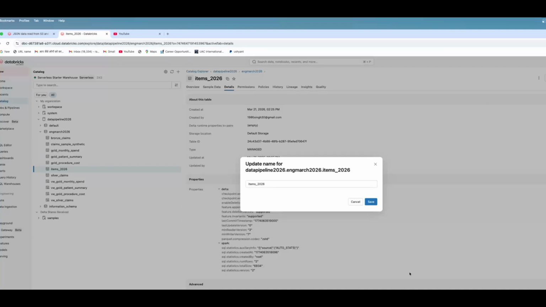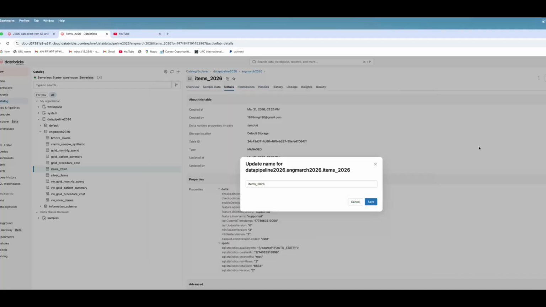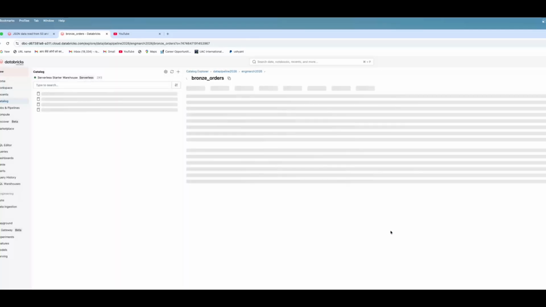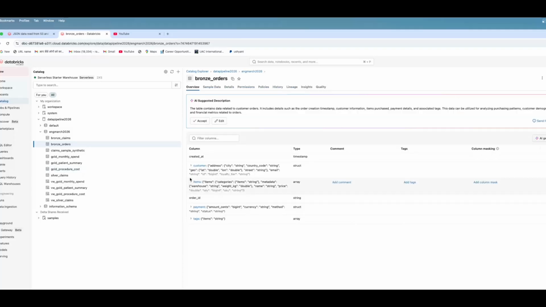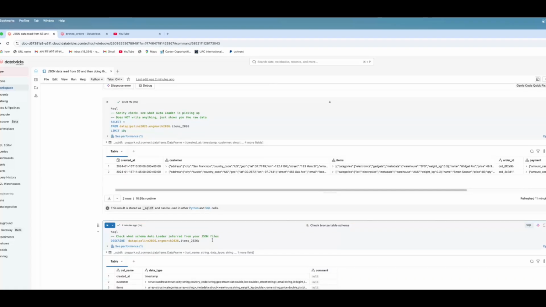So it makes your task much more easier because I want to use the same table as bronze orders, because again it will reflect the change. Let's name it as bronze orders. Now my table name has changed, and if I check this again, it is the same table but with a different name. I just renamed it.